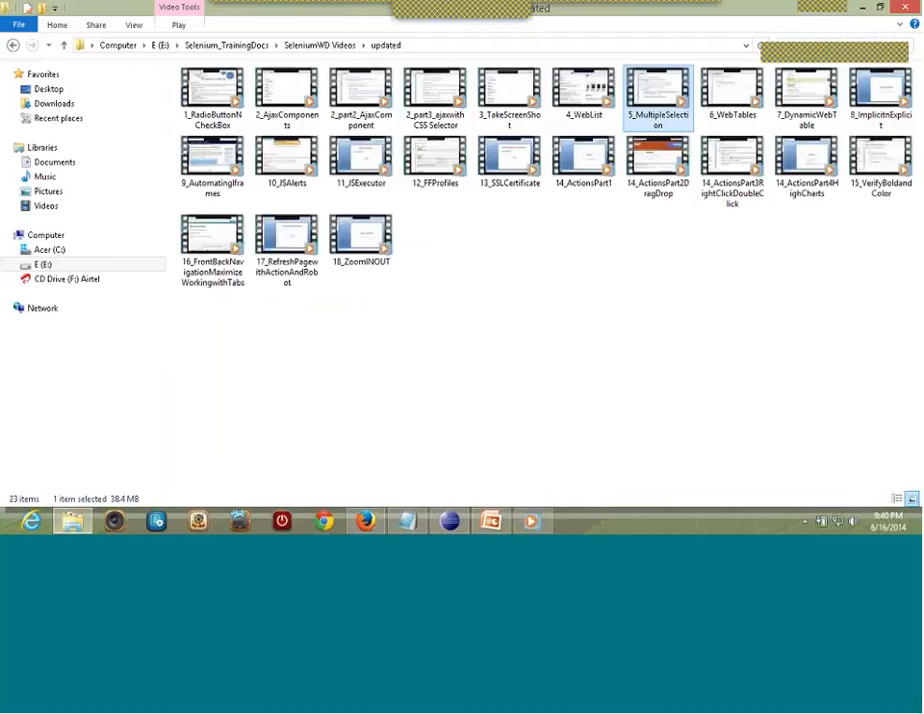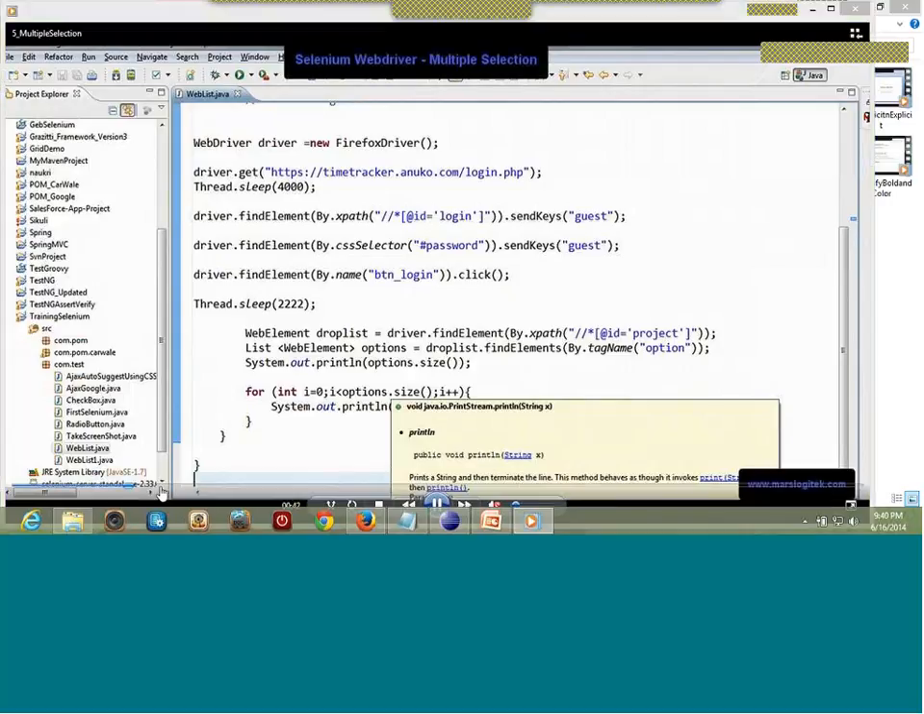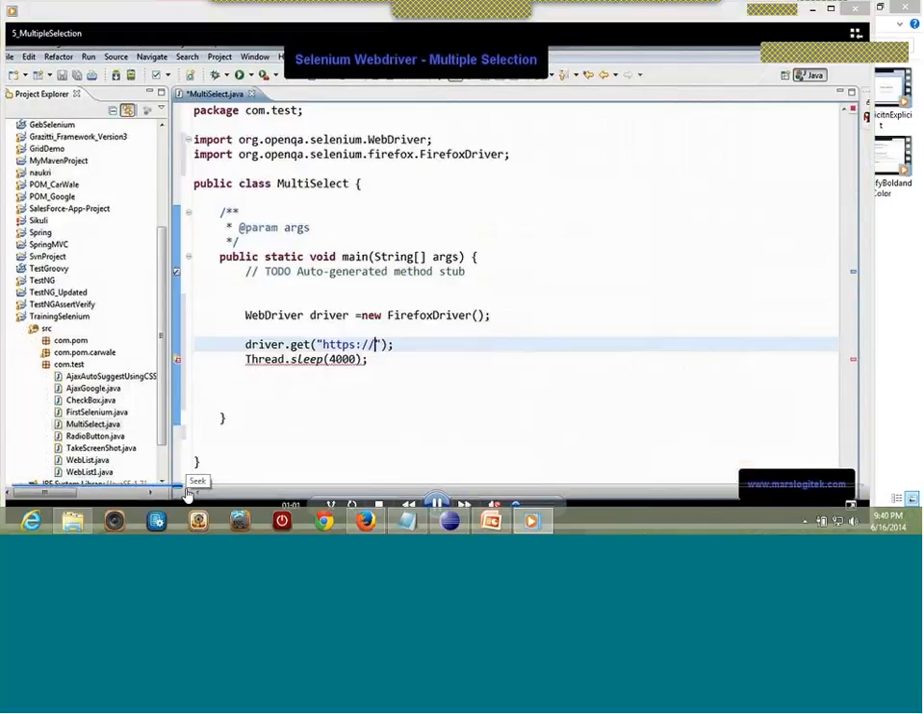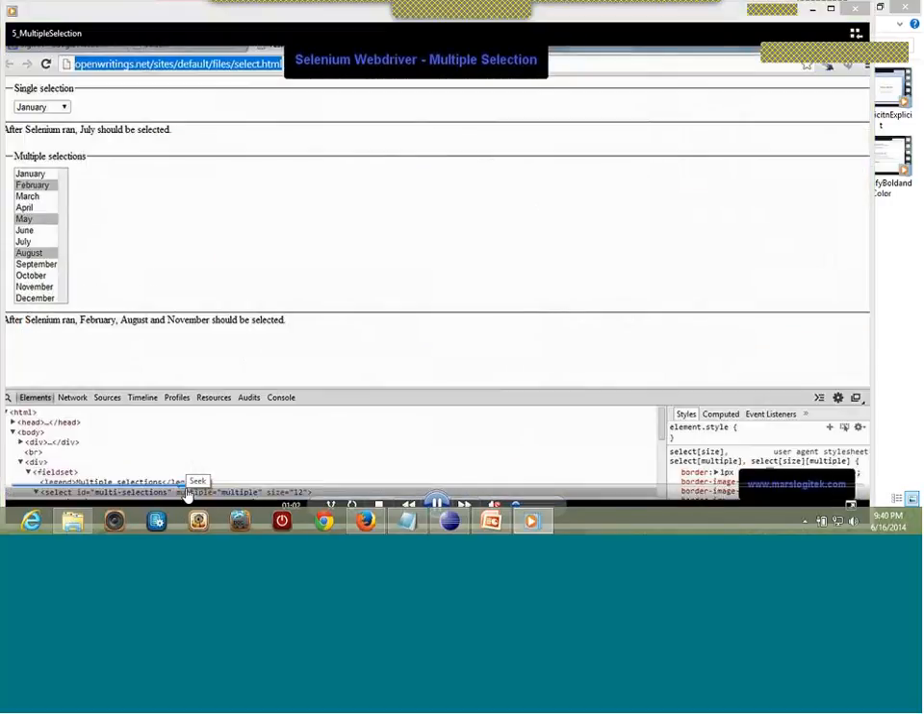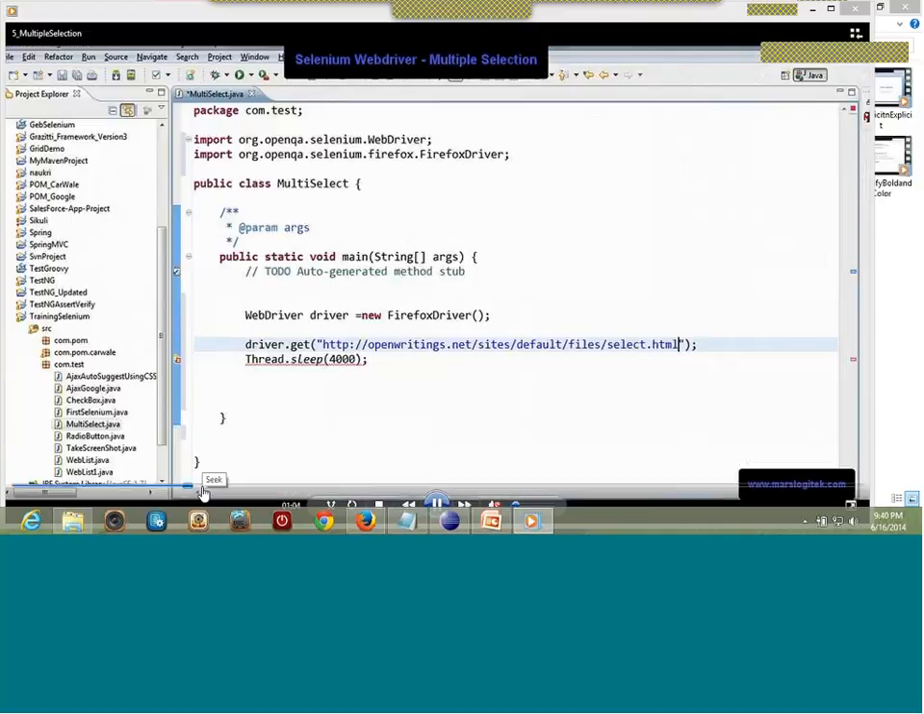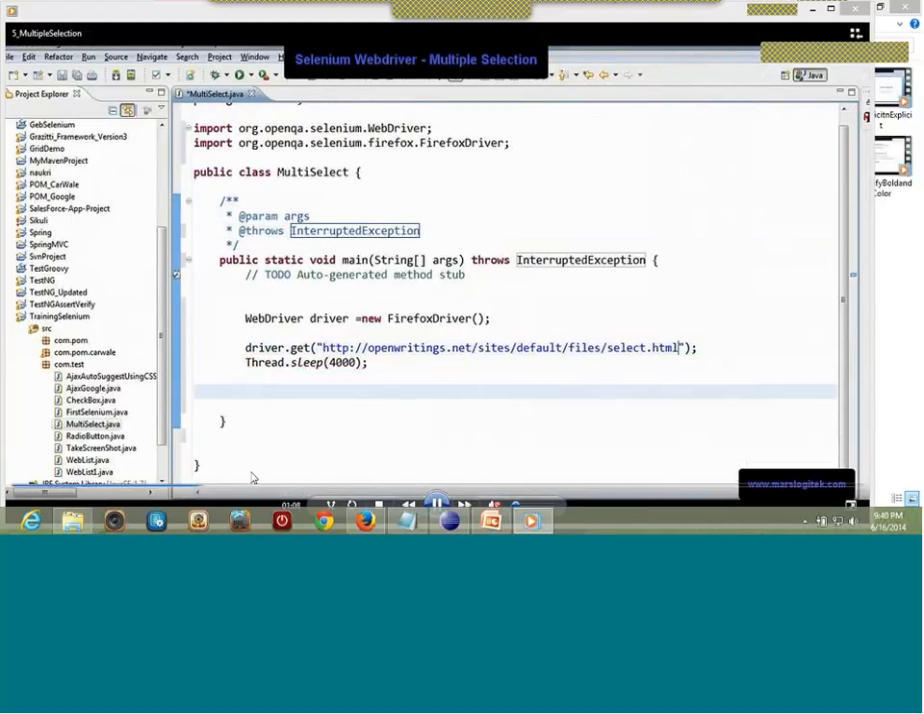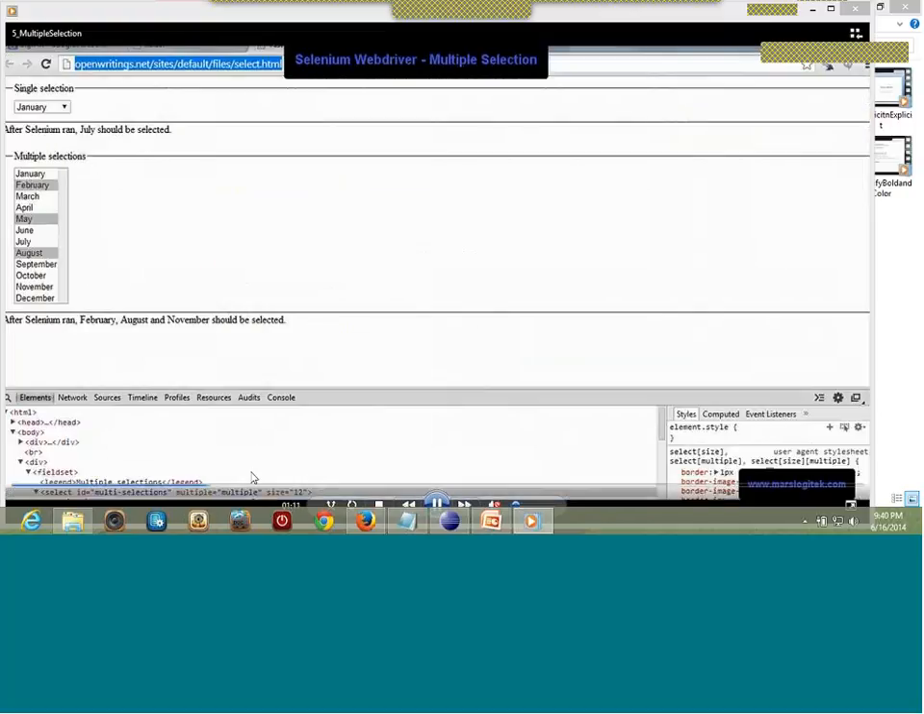So how do you do a multiple select? I'm just going to run this. Okay, this you know already. WebDriver driver equals new Firefox, and this is the URL open. So there is one site where I have this same kind of scenario.